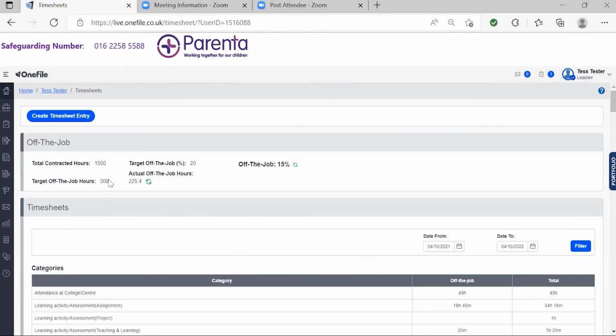Everybody is given a specific amount of off-the-job hours that they have to achieve by the end of their qualification. And this will be outlined in that timesheet section. So here, for example, this states that this particular learner has to achieve 300 hours by the time they finish their qualification. So that's new learning in their working or paid time. It also calculates how many that you have achieved so far as well. So you can keep an eye on that to make sure that you're on track. Your tutor will break it down into a monthly amount to ensure that it's a bit more manageable.